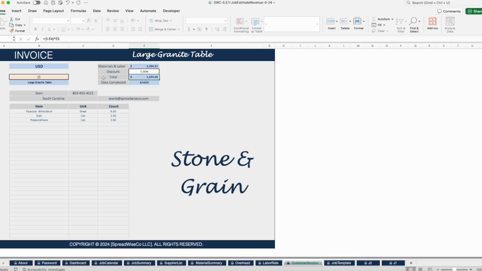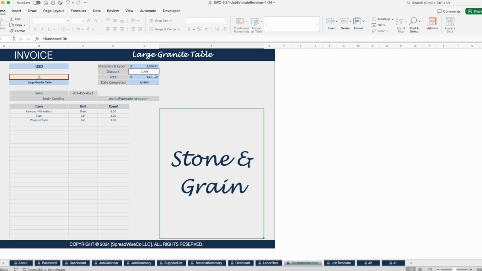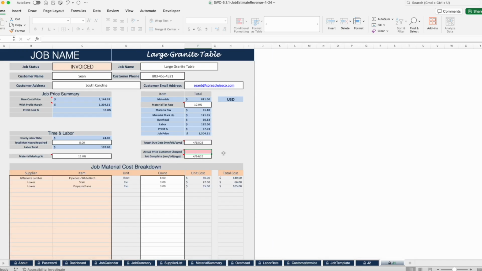Now I can go back and, let's just make this 0. Let's do 2%. So 1278. I'll go back to that job. Actual price, I'll say 1278 for simplicity. Now everything looks right. And when they finally pay you, you can go back and tag it as complete.